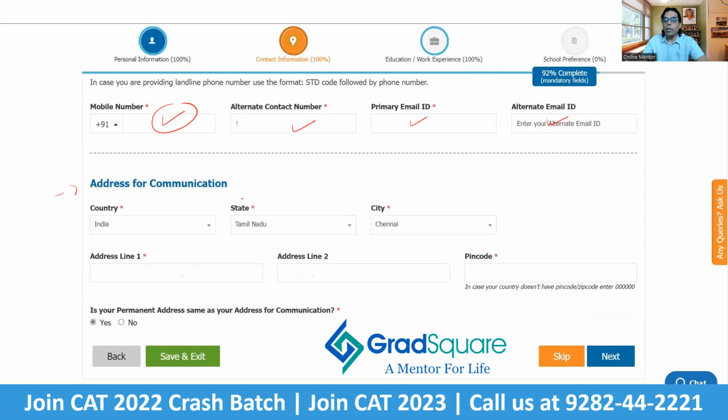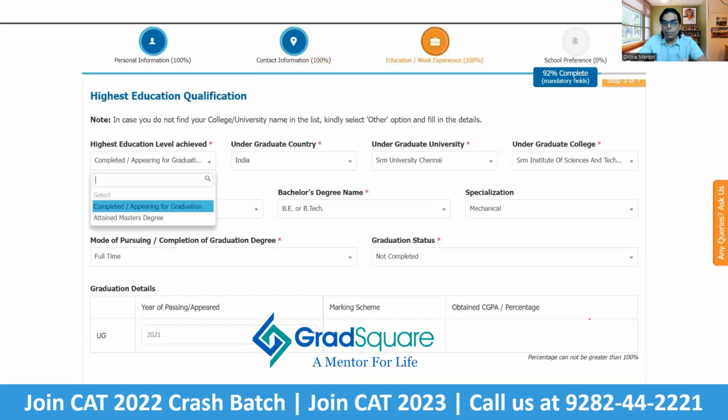It'll ask you whether your permanent address and the communication address is same. If it is not same, you need to fill up the permanent address separately. Otherwise, you can just mark it as same and go ahead. And the second part is over. That's as simple as that. Quite a short module there to fill up.